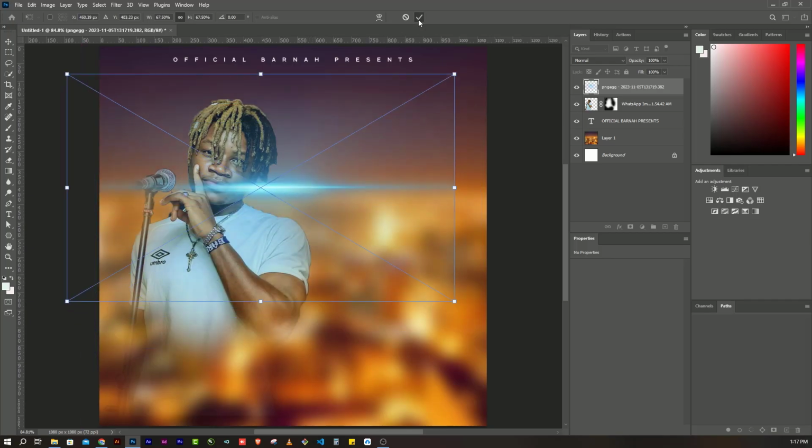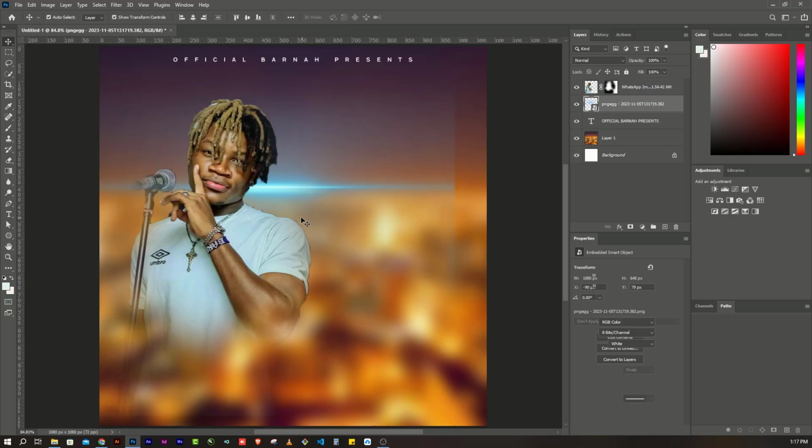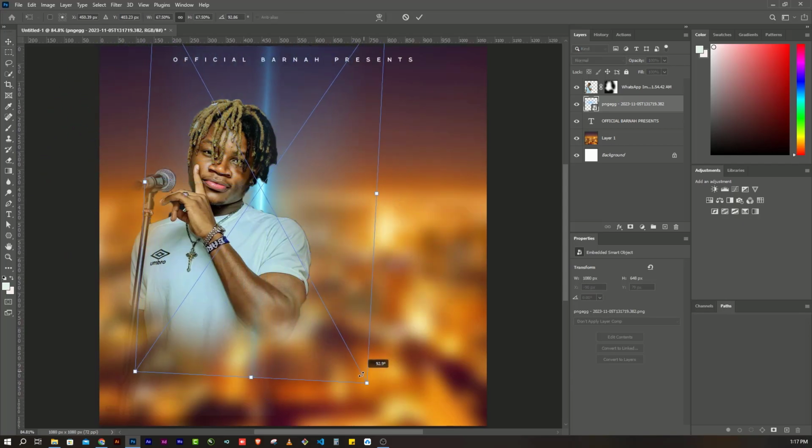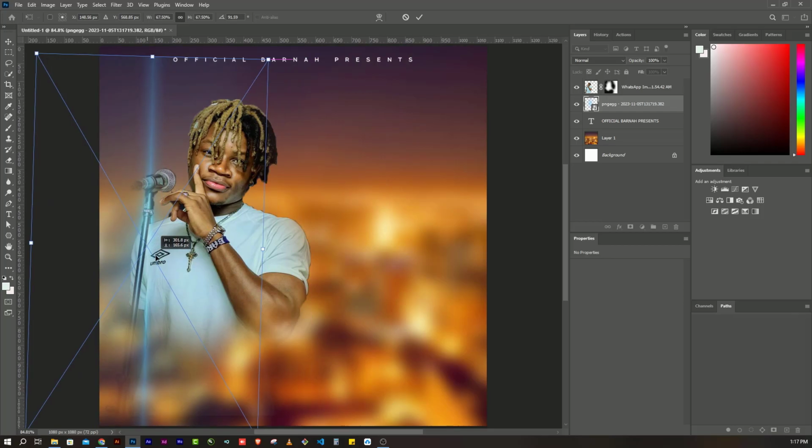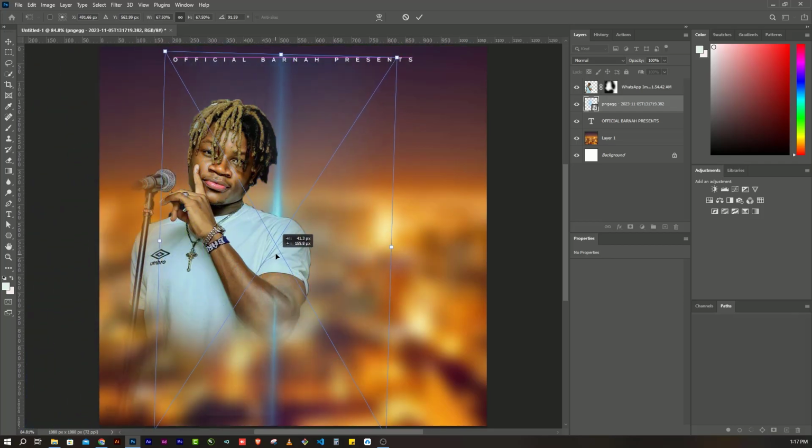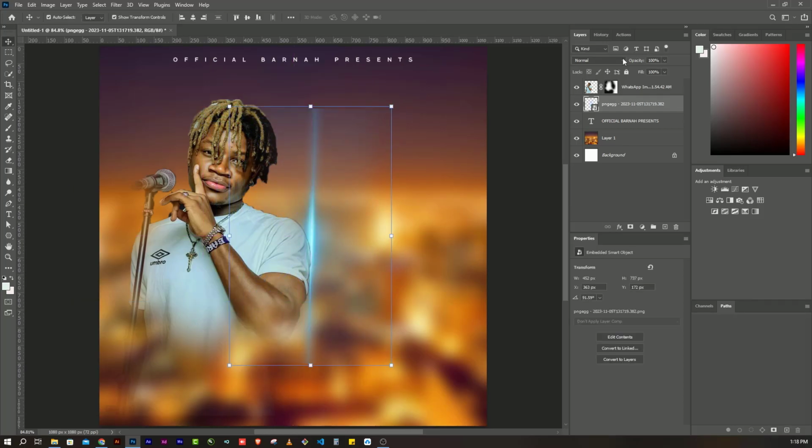So I'd like it to go below the image, so obviously on your layers, click and drag it below the image. Then I'm just going to rotate it like that. Then you just position it nicely, nice and easy, you know. Then I'm going to blend it.